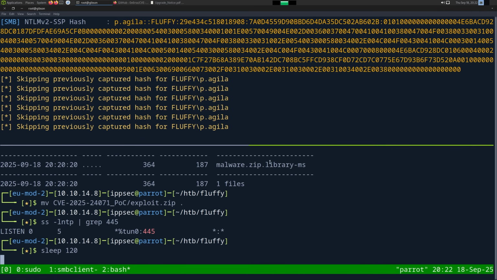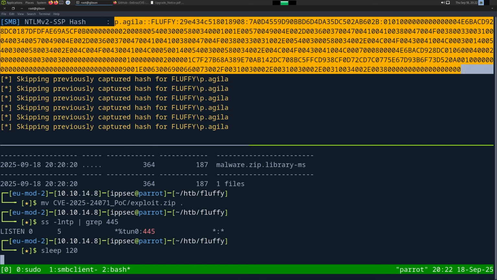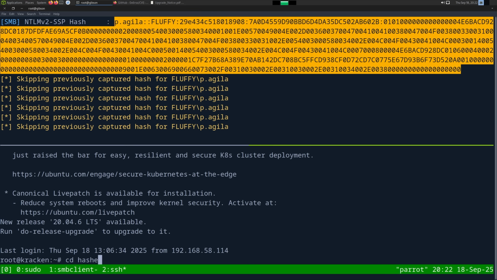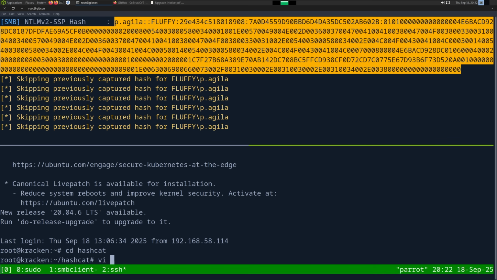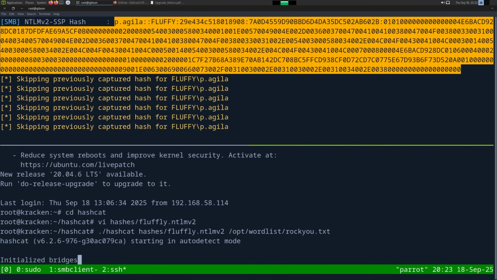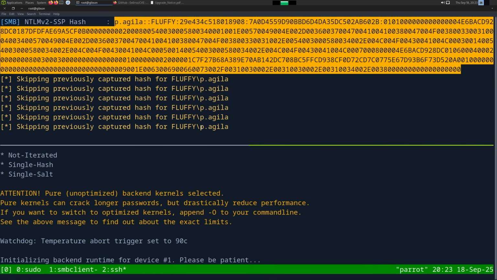Literally the second I clicked stop recording, we did get a hit. So we have the NTLMv2 hash right here. So I'm going to go ahead and grab this. Then we can say ssh kraken, cd hashcat, vi hashes. We called it fluffy.hash. We'll do NTLMv2, paste this in. ./hashcat, the hash, wordlist rockyou.txt. And we'll see if this ends up cracking, right?